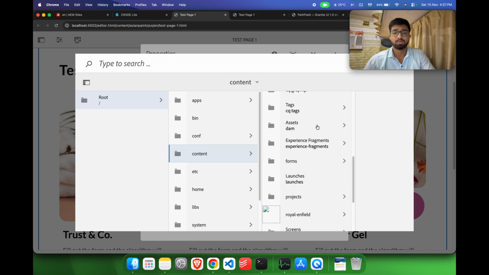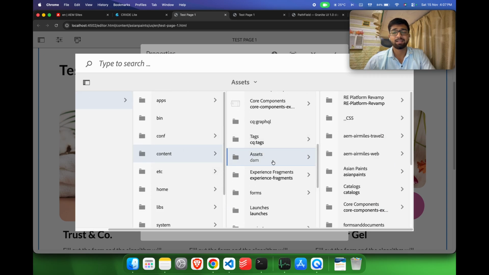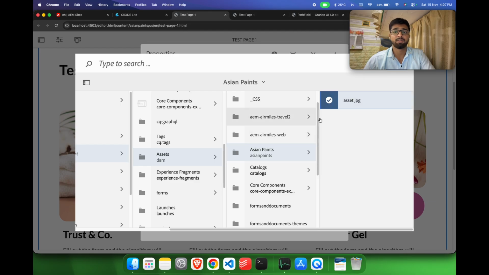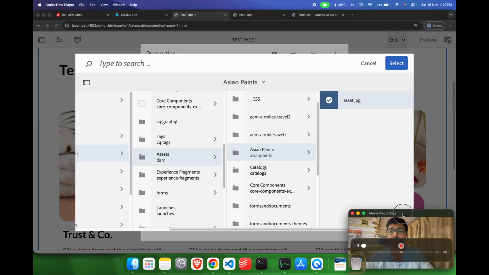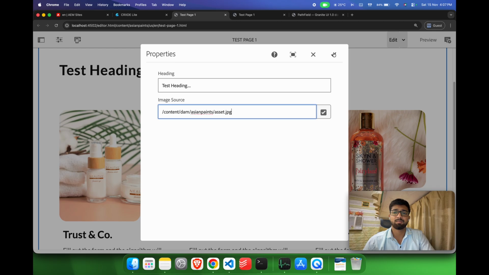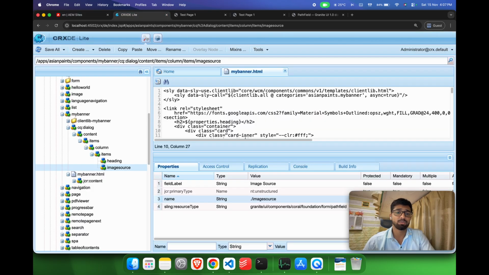So we will go inside content. I think I have already told you about the DAM. So inside DAM, you will go to your project. Inside project, I have one image asset.jpg. Let me move it downwards. Yes. So inside here we have asset.jpg. We'll select this one. Done. Image is not changed because we haven't made the changes to the HTML.